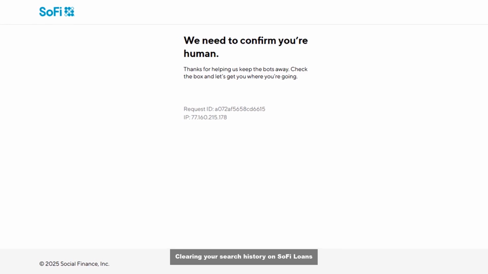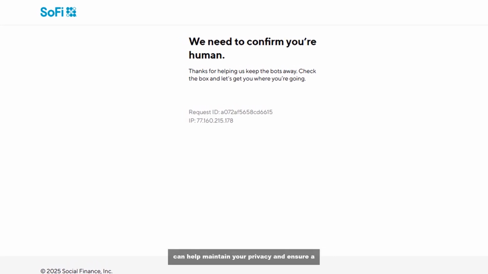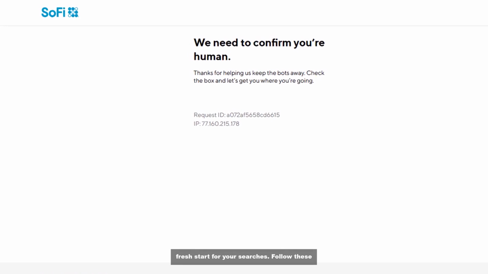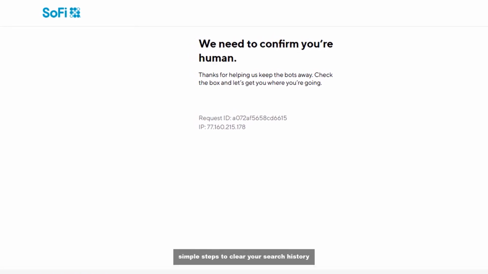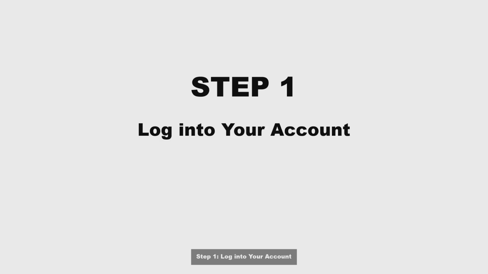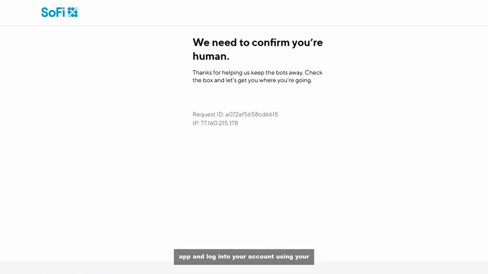Clearing your search history on SoFi loans can help maintain your privacy and ensure a fresh start for your searches. Follow these simple steps to clear your search history effectively. Step 1. Log into your account. Visit the SoFi Loans website or open the SoFi app and log into your account using your credentials.